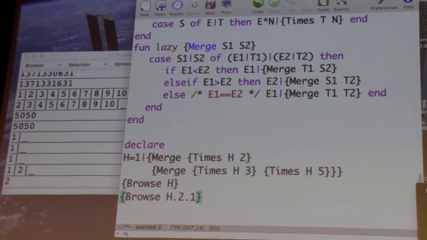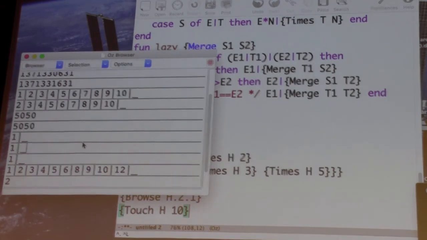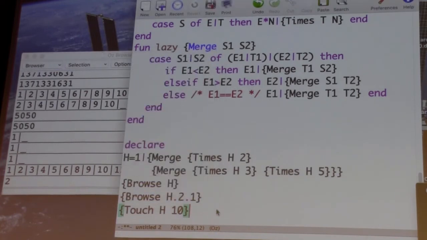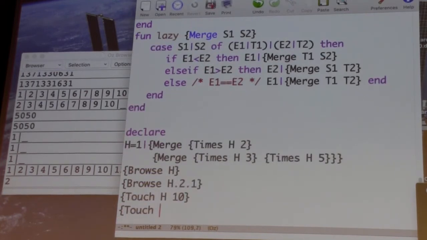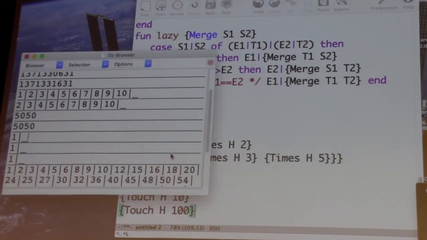So yeah, I must have compiled them in the wrong order, so sorry. So now I can see if I do H.2.1, the H goes a little bit farther, 1, 2, and I show the 2, okay. Now if I do touch H10, then I can see 10 elements being created, okay. If I now do touch H100, I will see 100 elements.